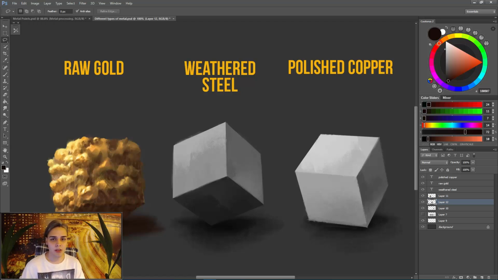Today we're going to continue with how to render different types of metal. Today it's going to be weathered steel. Now, what do I mean by weathered steel?